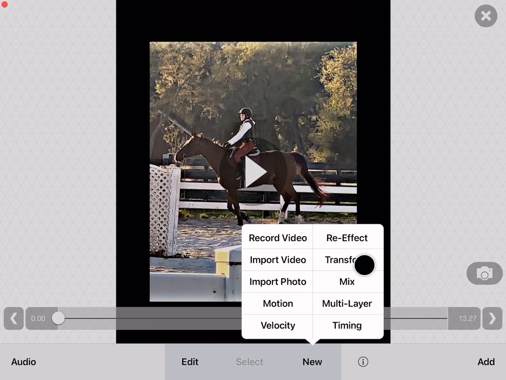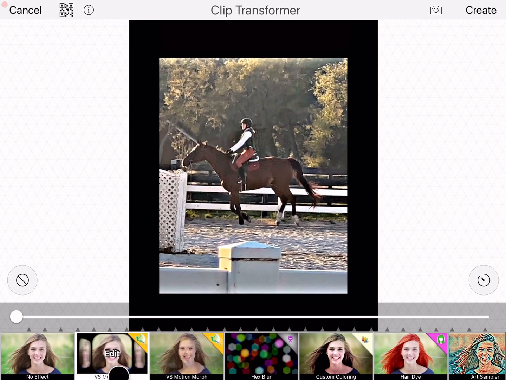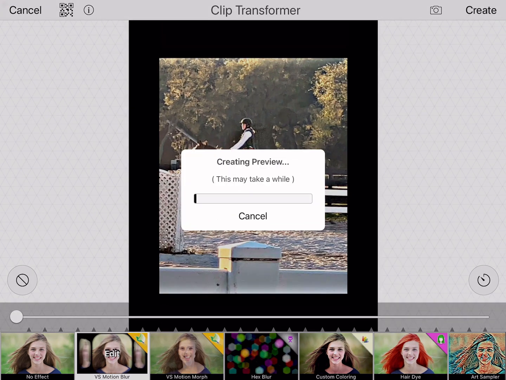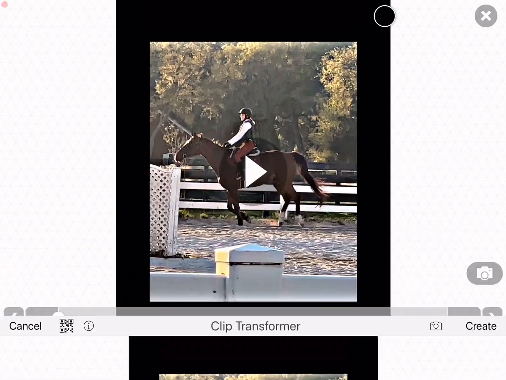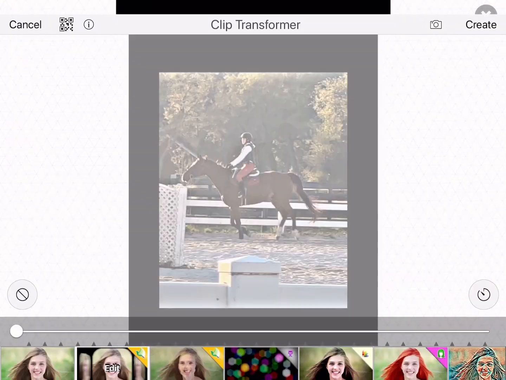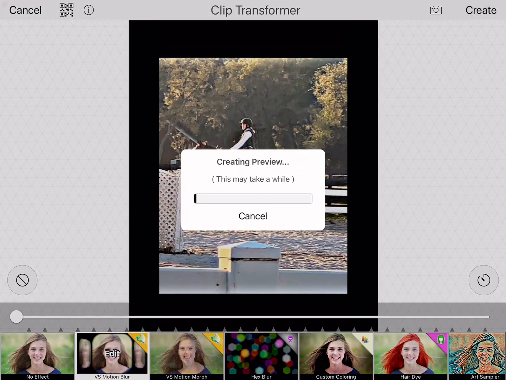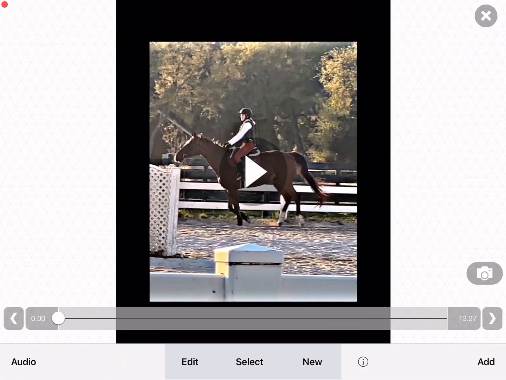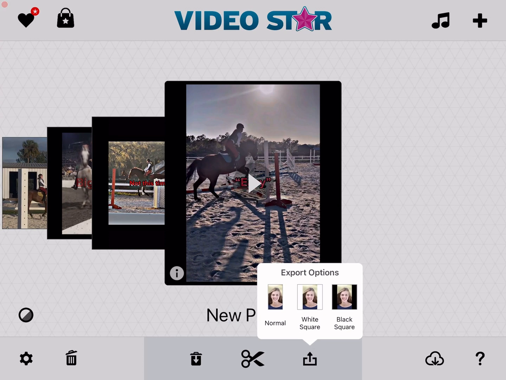So you're gonna press new, then transform, and at the bottom it's verse motion blur, but you can also use the other effect. You do have to pay for this one, which is really annoying, and it does take a long time to load, and I do this 2 to 3 times. For this video in particular, I did it 3 times, so it can just blend better, but it's your choice how many times you want to do it.